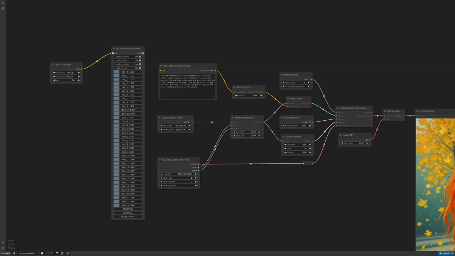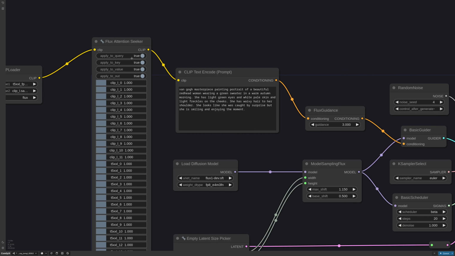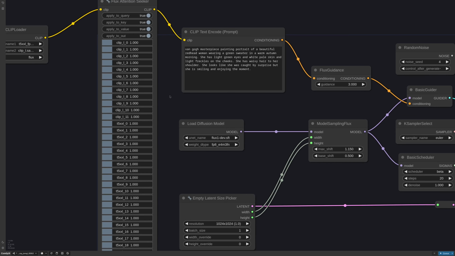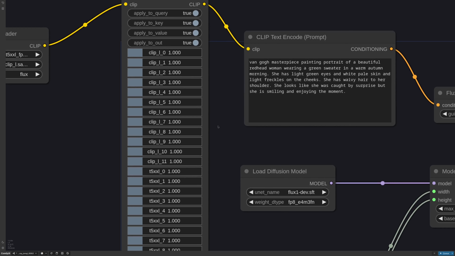I made the Flux Attention Seeker node. You can find it in the ComfyUI Essentials extension. Just remember to upgrade because I send constant updates. This one allows you to change the weight of each block, both for clip L and T5. Here on the top you can choose what vector of the block you want to patch. We have query, key, value and output.